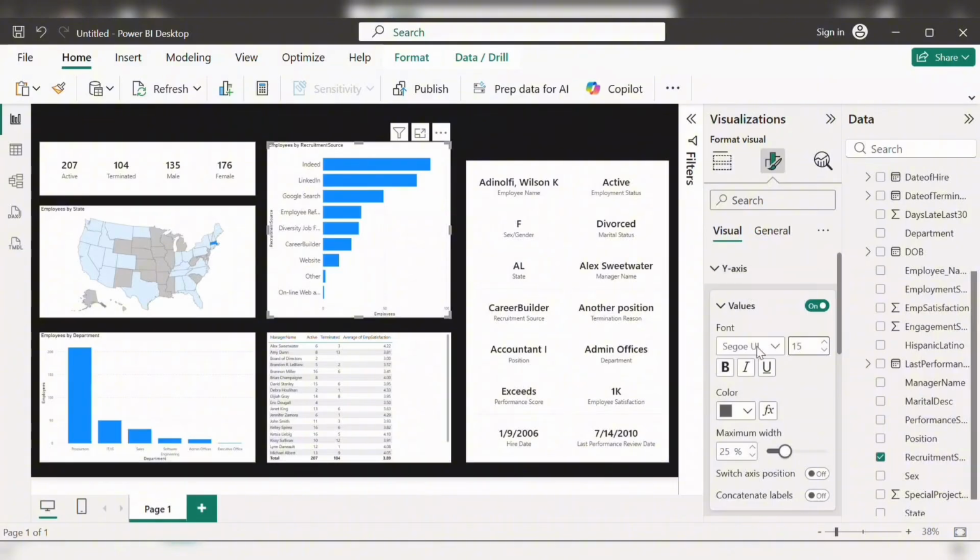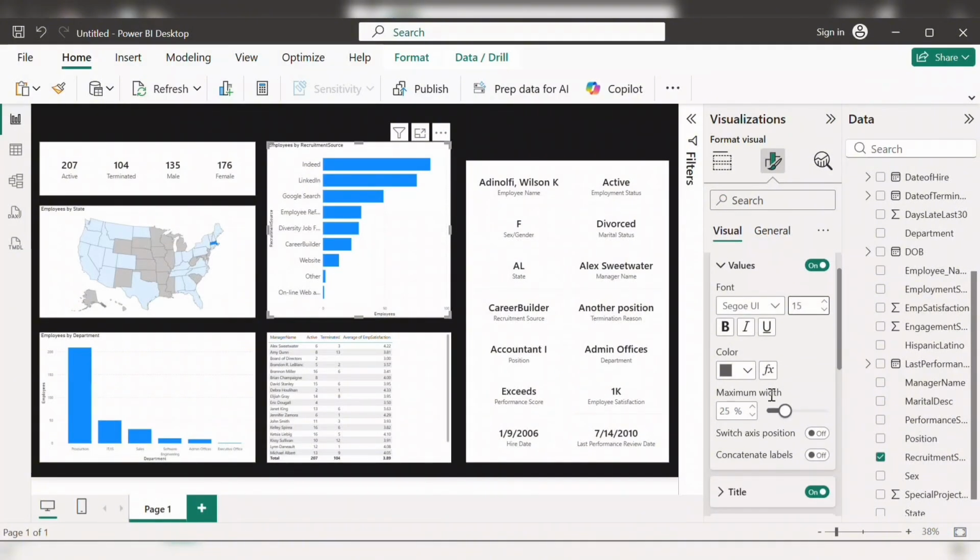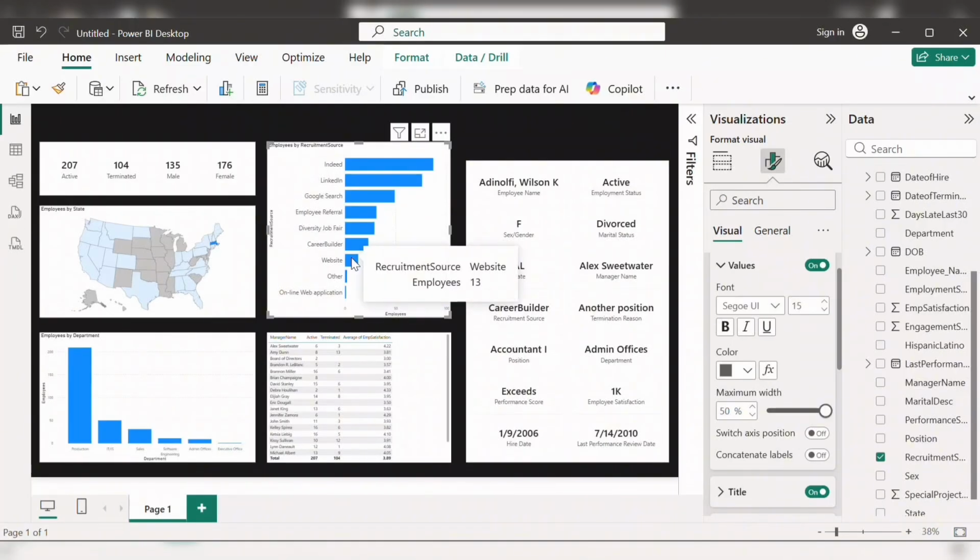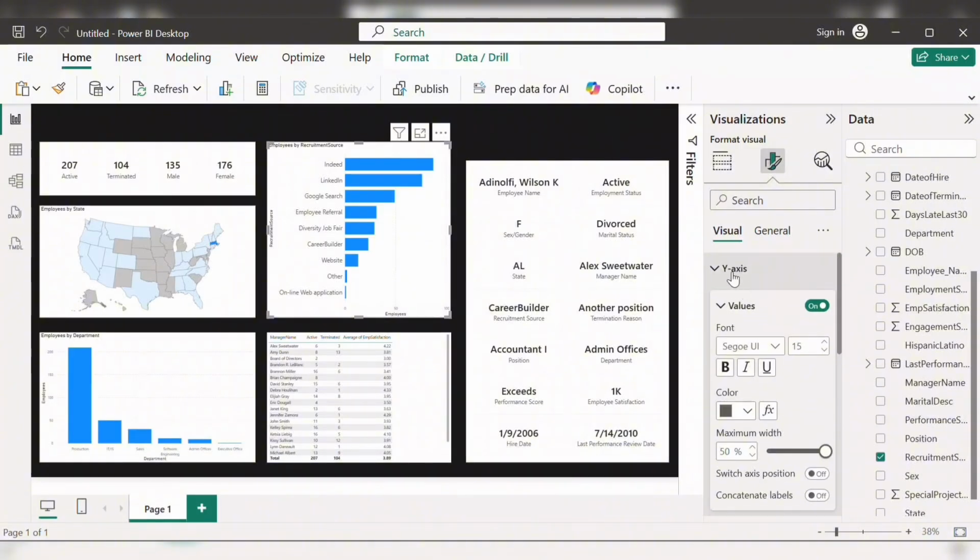So I'm going to come here to my y-axis. You can see the maximum width. Okay, so basically the maximum width for the values of my y-axis has been met, or it has stretched, right? Because the maximum width here is 25%. So I'm going to take this to the maximum, which is 50%. So now it has more space to take longer texts. So we're done with that.